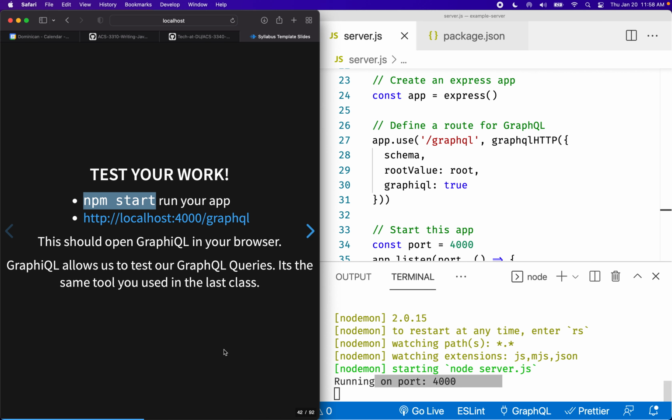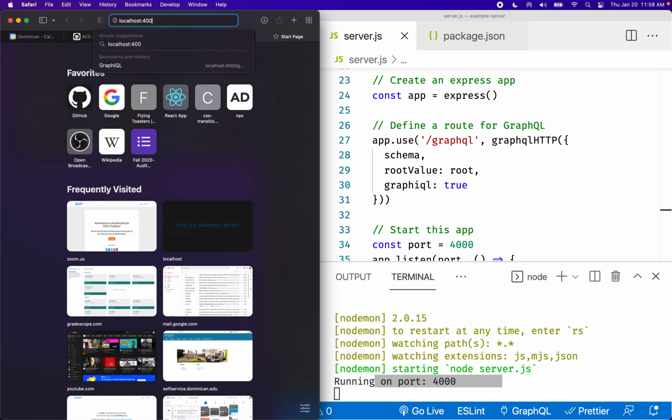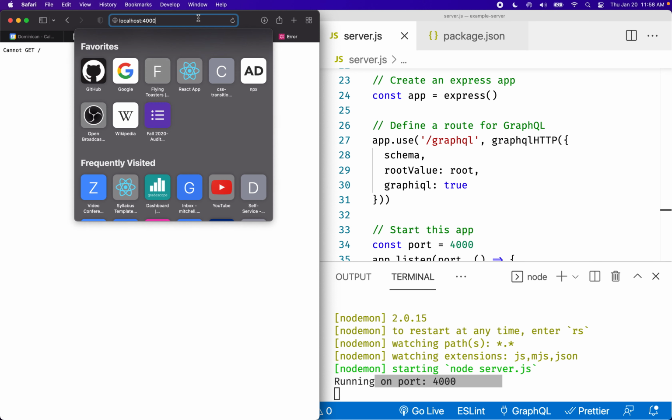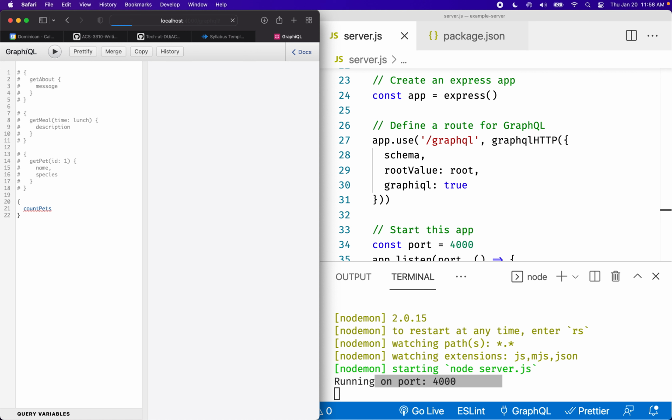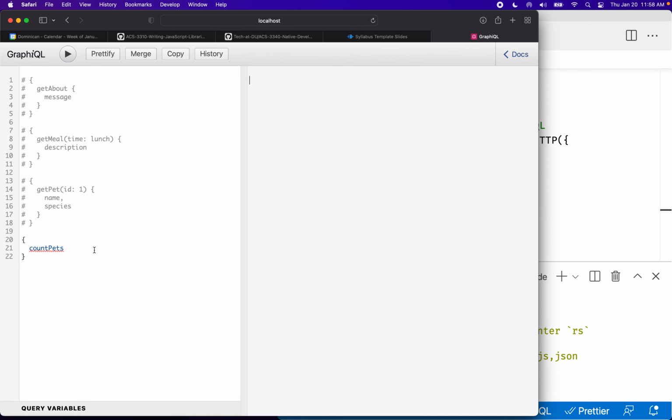So let's go to port 4000, right? Oh, yeah, wait, port 4000/GraphQL. There we go, right? So here's my GraphQL server, and let's see what it says, right? Actually, I was playing with this earlier, so I have some other queries in there, but let's write a query.